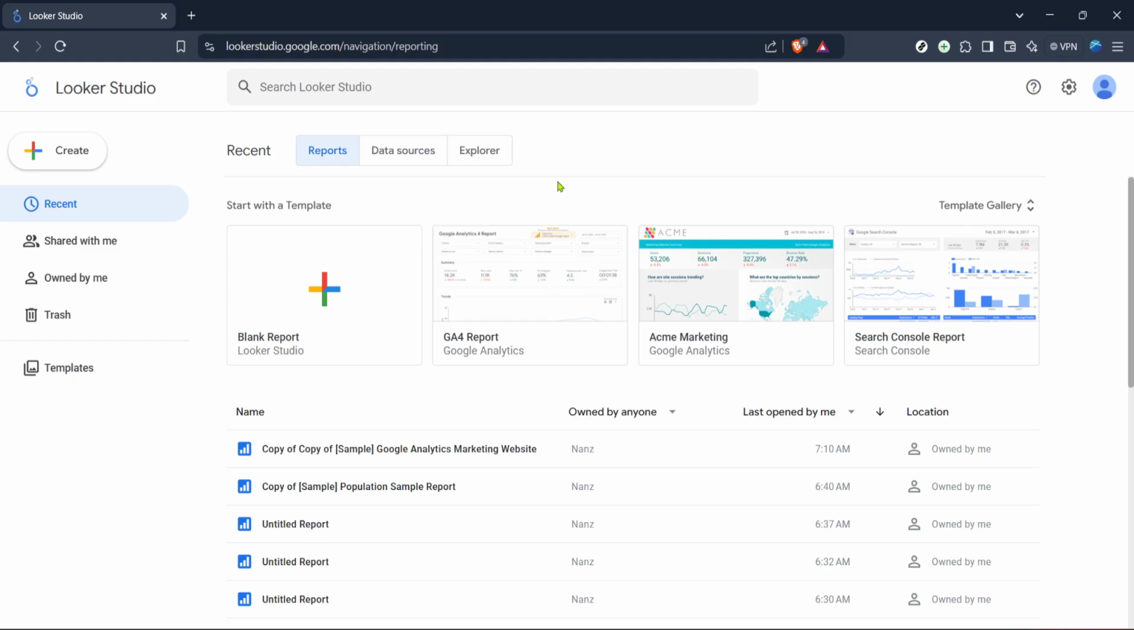We'll start by navigating to Looker Studio. Open up your web browser and go to the Looker Studio homepage. This is your main access point for any reports and data analysis you're involved with. Once you're there, you'll notice a clean interface designed to keep everything you need right at your fingertips.